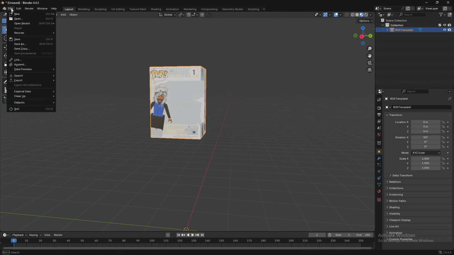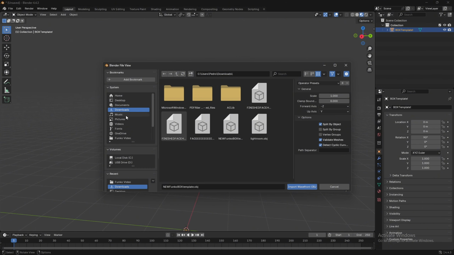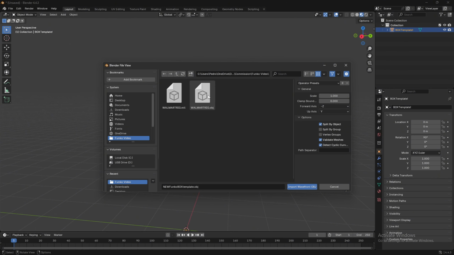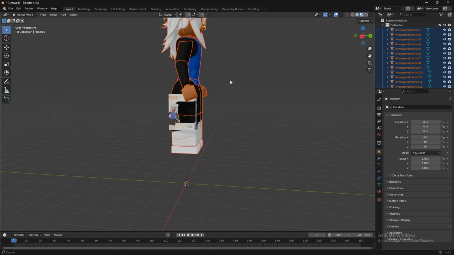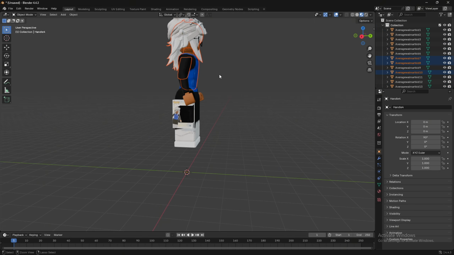Now just go to file again, import, wavefront OBJ, go to your folder and import the rig that you saved. Before clicking import, press split by group because that is a vital part of this tutorial. It's very helpful and it's going to save you a lot of time when you do the UV editing. So just click import. Everything's going to be separated, as you can see.